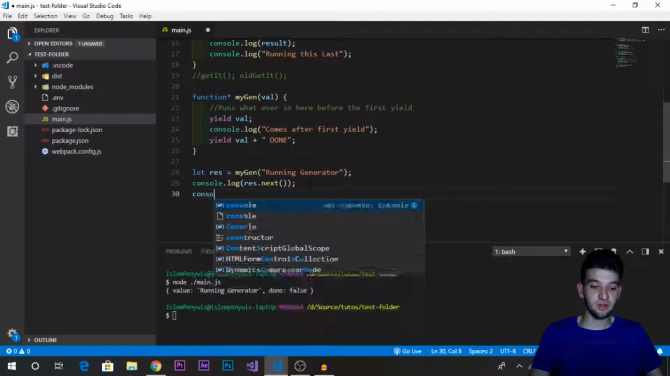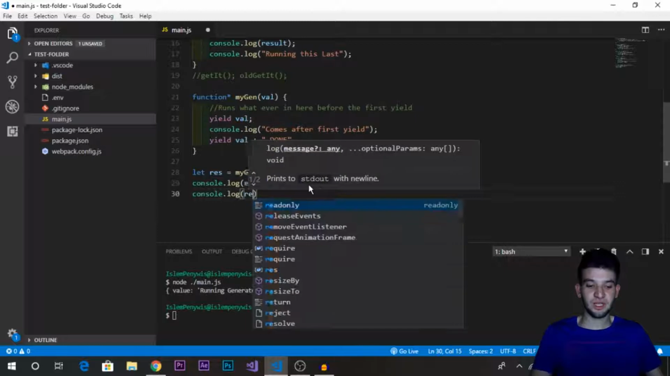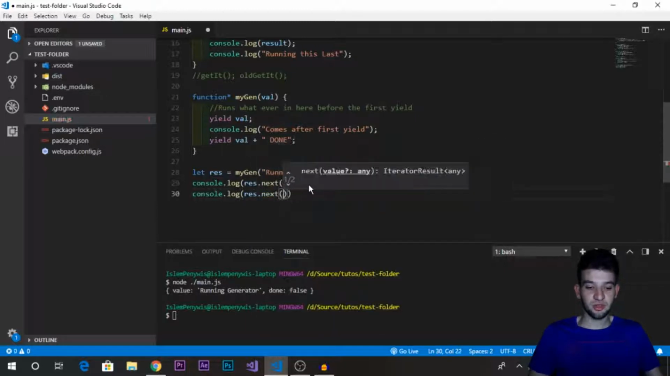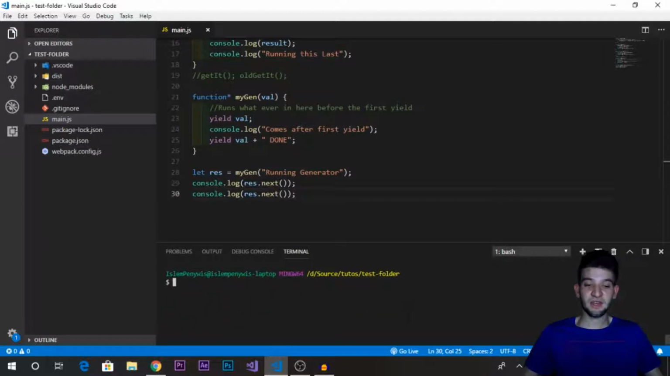Now if you go ahead and do another console log, just for telling you what is going on, I'm going to call another next method, which is going to take it to the next iteration. So the first one is going to run from the start to the first yield keyword. Then the other one is just going to run from wherever you paused the first time to whatever comes after it, till the next yield keyword, and so on and so forth until it reaches all the yield keywords, or till it reaches a return statement.